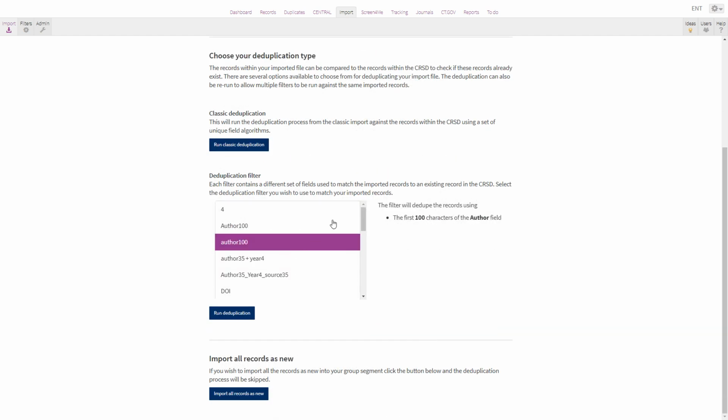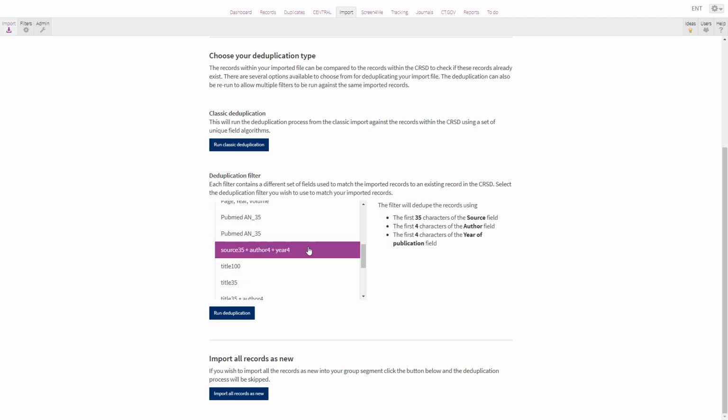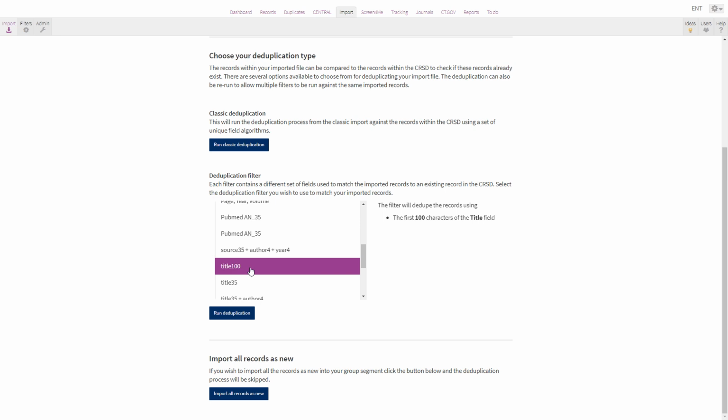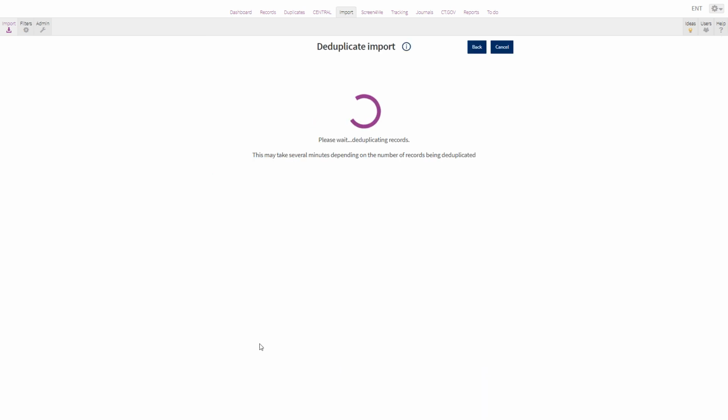The second dedupe that we might want to try is title. I'm sure you'll notice when you hover over these that the description of what the filter does is on the right hand side. They're pretty obvious. It's basically the field that's going to be deduped and the number of characters within that field that will be looked at. So we're going to look at title 100, and run the deduplication again and see if we can find any dupes just on the first 100 characters of the title.